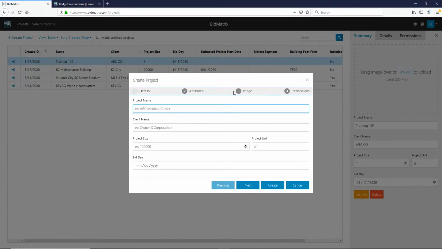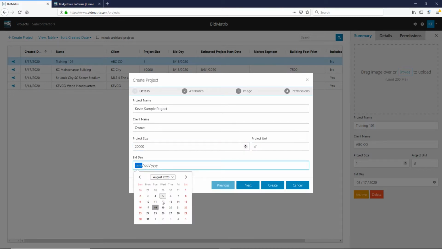So this will basically give me a handful of different areas that I can go in and put other information in. So, what's the name of my project going to be? Owner for the project. Project size. Bid date. Those are basically all the things that are considered in the details. And when you go back to view them, you can see them up there at the top.